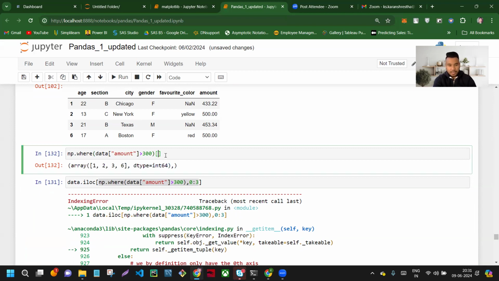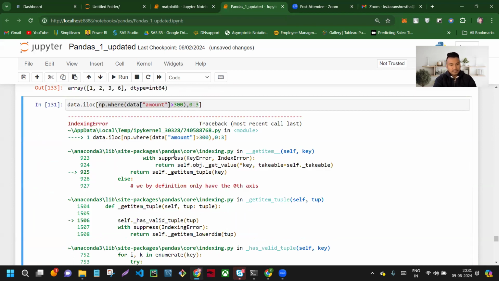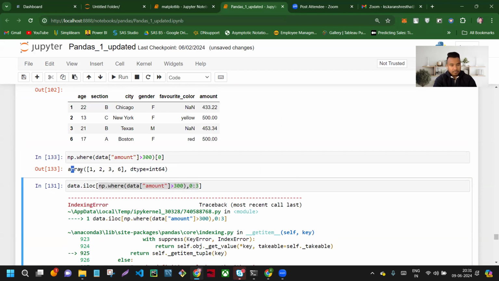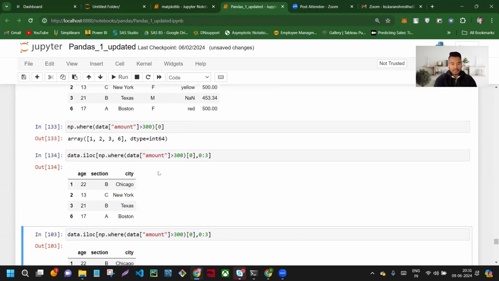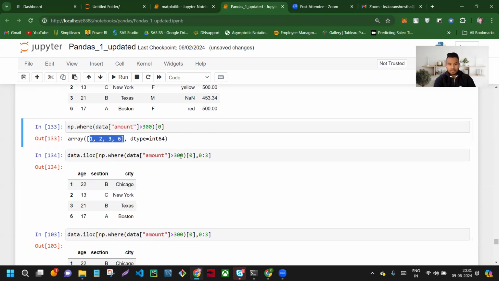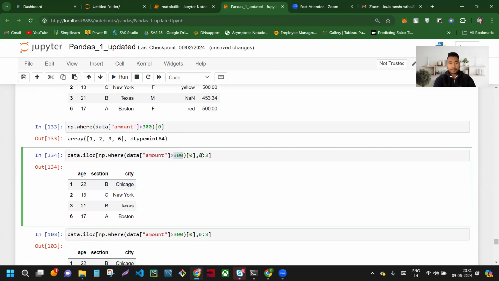To fetch this part, I need to slice, passing only the 0 index. If I do this, you can see it's now giving me a proper array, because here I need to pass only an array. So within that array, I pass 0. Now see, it's giving me rows 1, 2, 3, 6, where the amount is greater than 300, and only those columns: name, age, section, city.